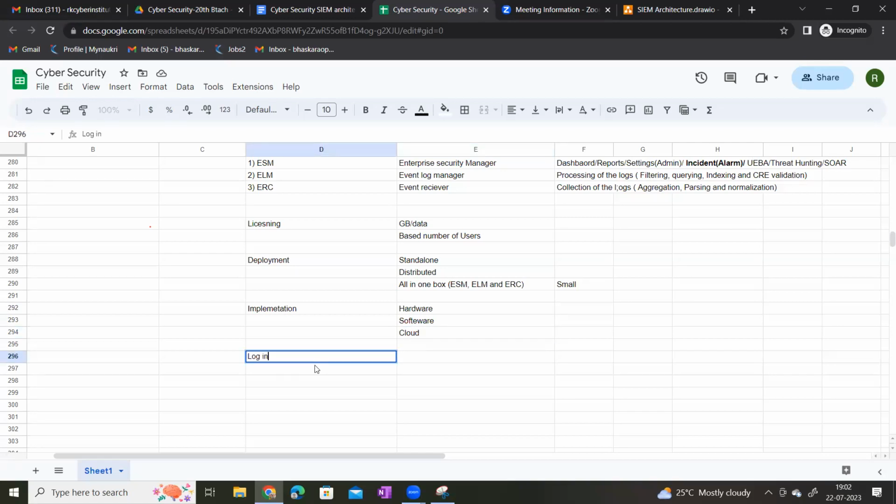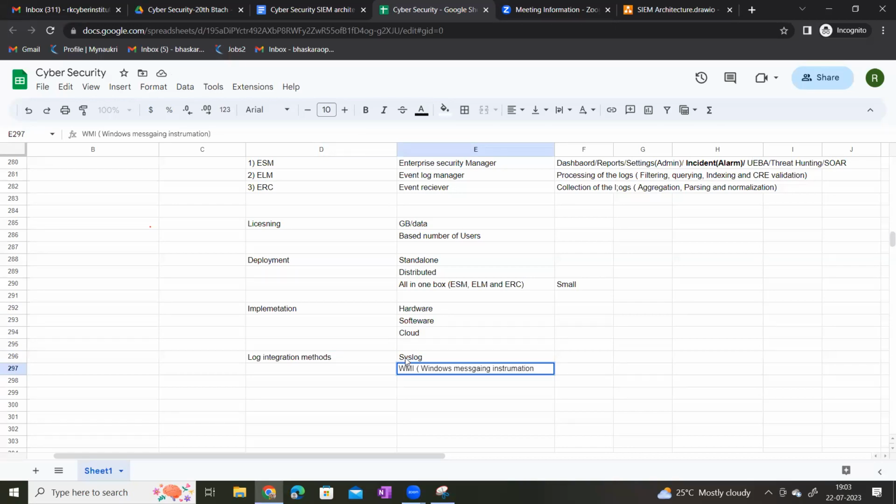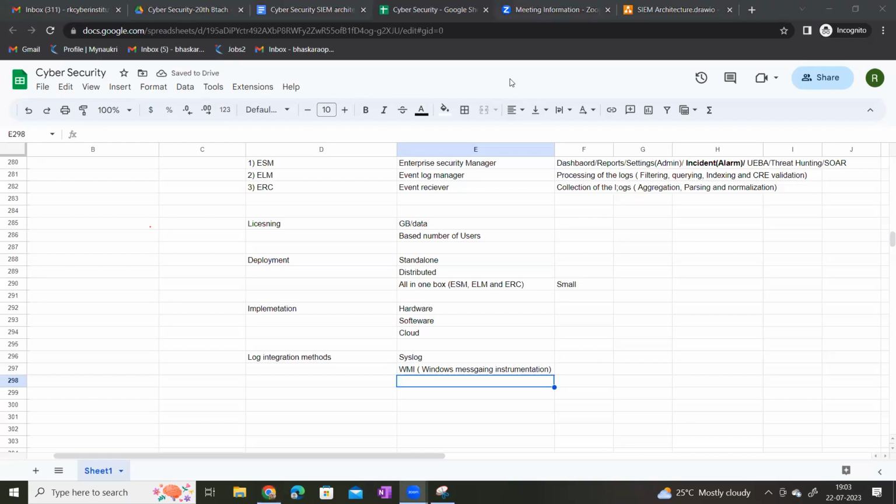Next one, log integration methods. What are the different log integration methods supported by the respective tool? One is syslog method, obviously. Second one is WMI. What is WMI? Windows messaging and instrumentation. Right. What is the drawback of WMI method? It will support only 50 EPS. Correct. Less than 50. Right. Yeah, that is our WMI method.